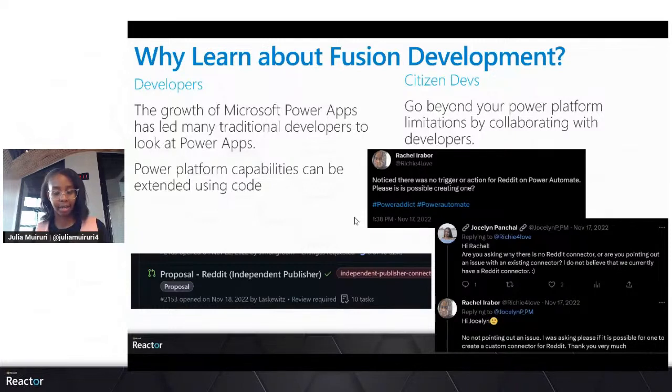So I'll give an example that you can see here on the screen. We do have a Microsoft student ambassador called Rachel, and she went on Twitter and asked that there was no trigger for Reddit on Power Automate. Her question was, is it possible to create one? And on this screenshot, you can see that we have Jocelyn Panchal, who is a program manager here at Microsoft, who was able to pick up this tweet and also acknowledge that at that time, the Reddit connector was not in existence. And so her response was that that would actually be created.